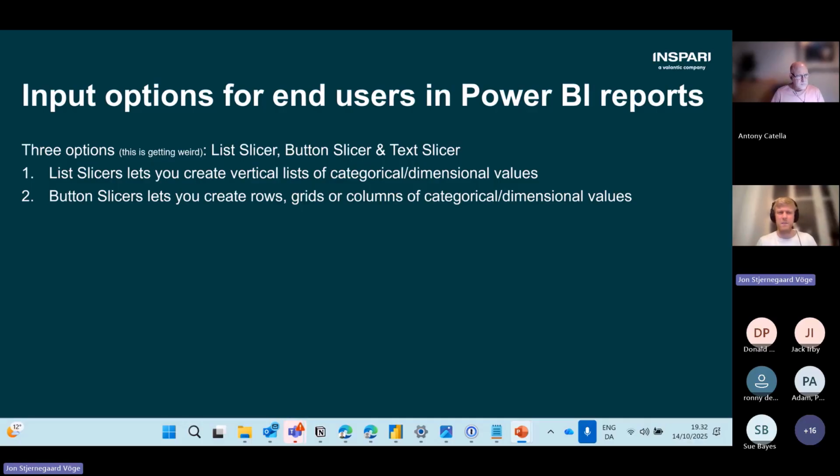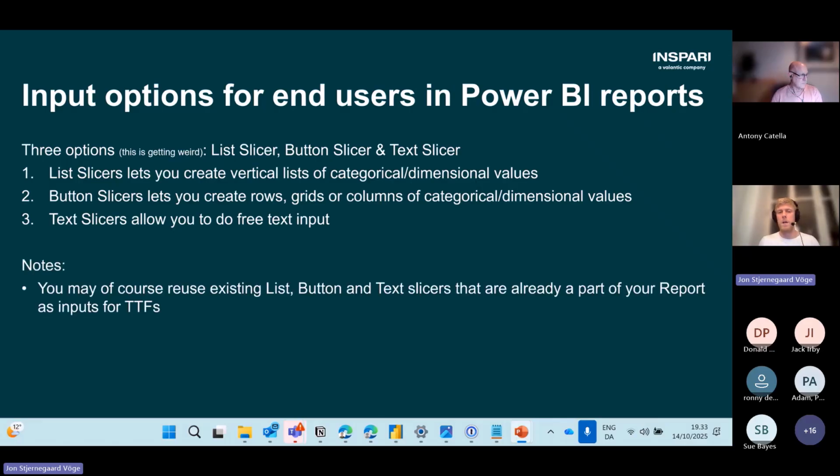I don't have a lot of great arguments currently for using list slicers over button slicers other than doing it because you can. Maybe somebody has a good reason for why list slicers are superior, but I actually prefer button slicers. And then the text slicers are quite important for anything free text input that your users might want to make. They're kind of the jack of all trades in Translytical here. They are compensating for our lack of other input options, let's put it that way. But we'll return to that discussion in a second.